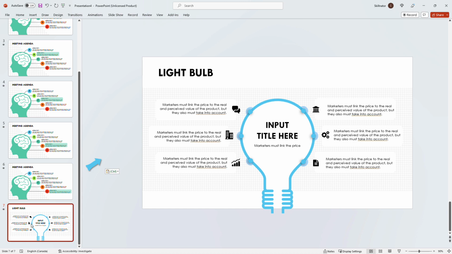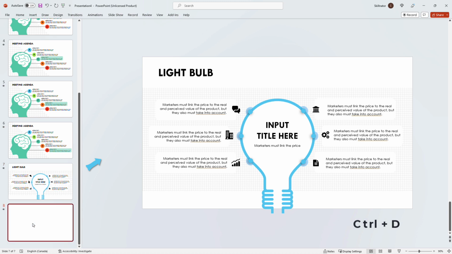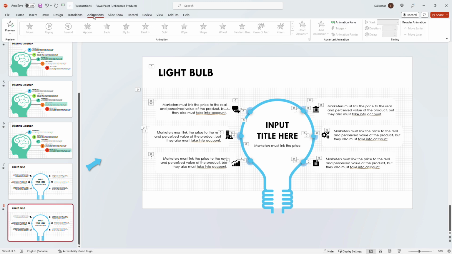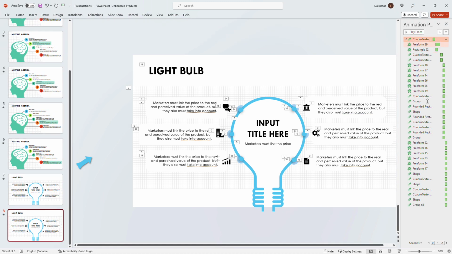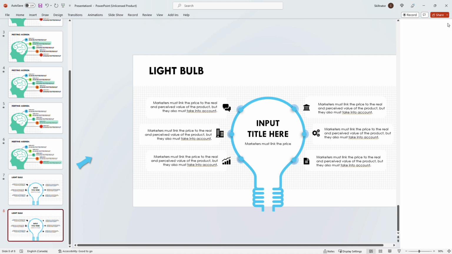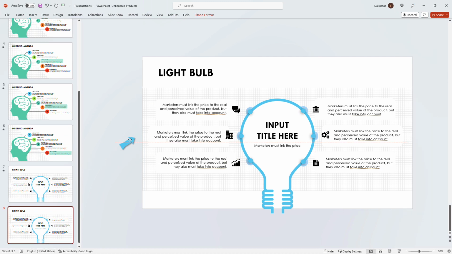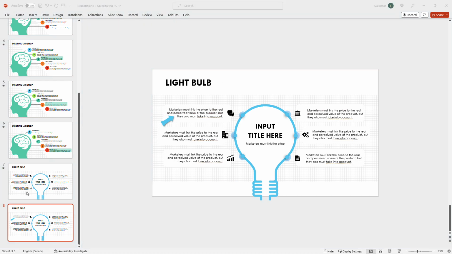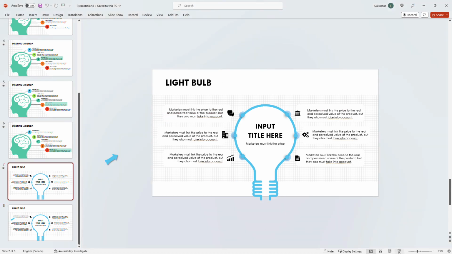Now let's create a copy of the slide. I will select slide 7 and press Ctrl D, and that will give me a copy. On the new slide we created, let's remove any animations so they are not duplicated. I'll go to the Animations tab, then Animation Pane, select all the animations and press Delete. Now I will close the animation pane and bring the arrow to the first point. Now let's run the presentation from slide 7 and see how it looks.